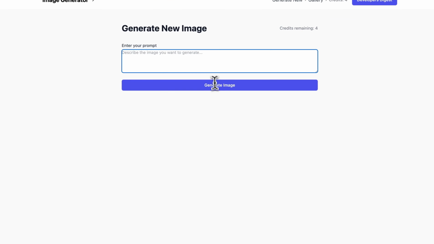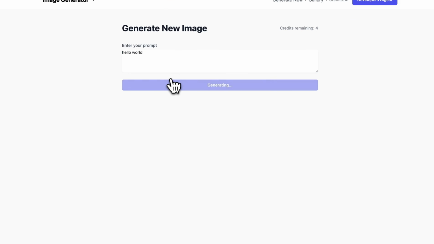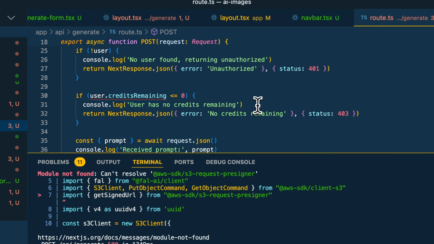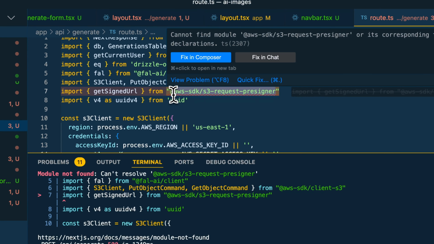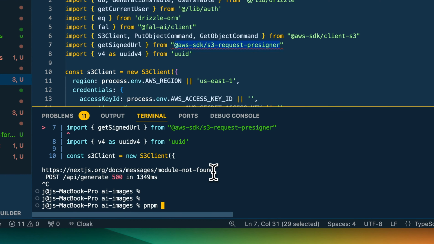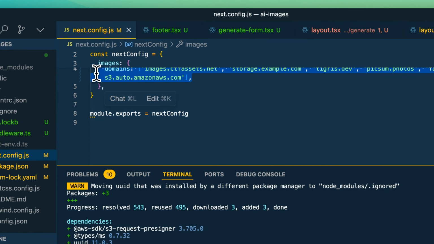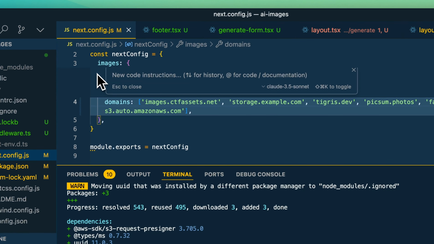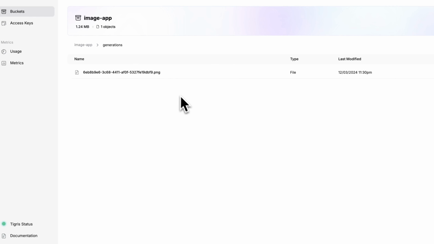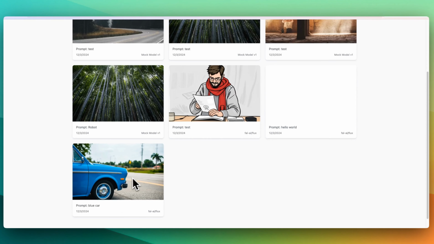Let's just try this out again. Let's generate new. Let's say hello world. We'll go to generate image. We do need it pre-signed just like that. I'm just going to go ahead and pnpm add. We'll add that in. Now we just have to add in the Tigris domain here. I'll accept that. And if we go back to our application here, we do see the blue car.